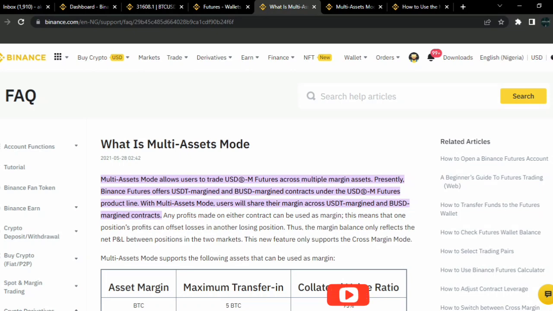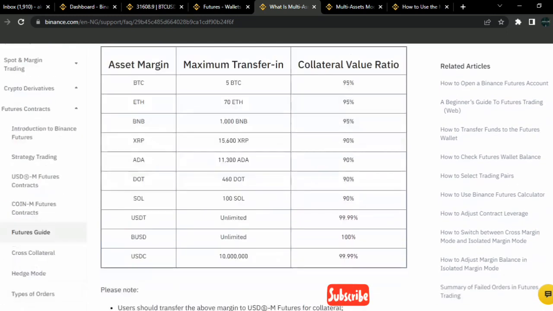So this is one of the benefits. That is why it is accepted in the cross margin mode, because whatever is happening in a particular account will be used in offsetting any other positions that are currently running. Thus the margin balance only reflects the net P&L, profit and loss, between positions in the two markets. This new feature only supports cross margin mode, which literally makes sense.